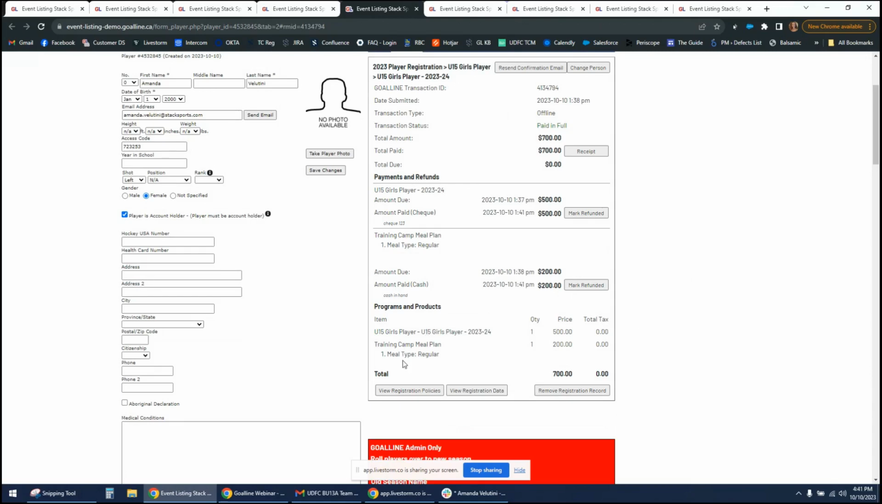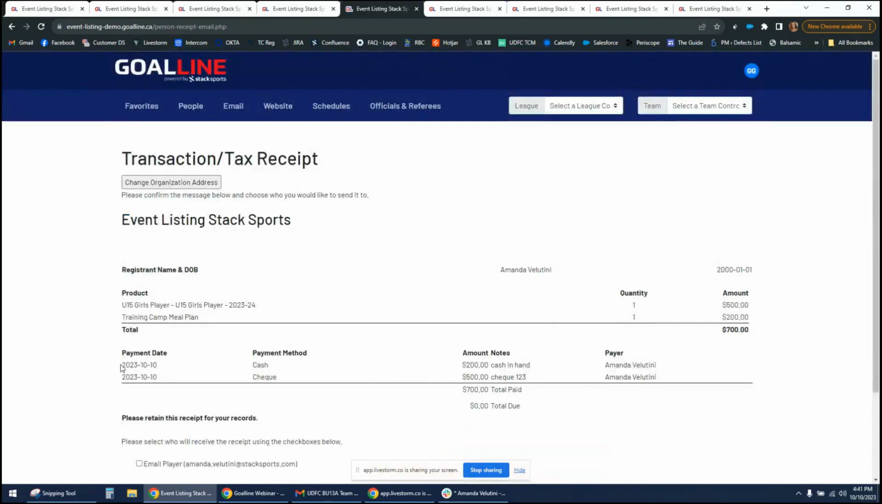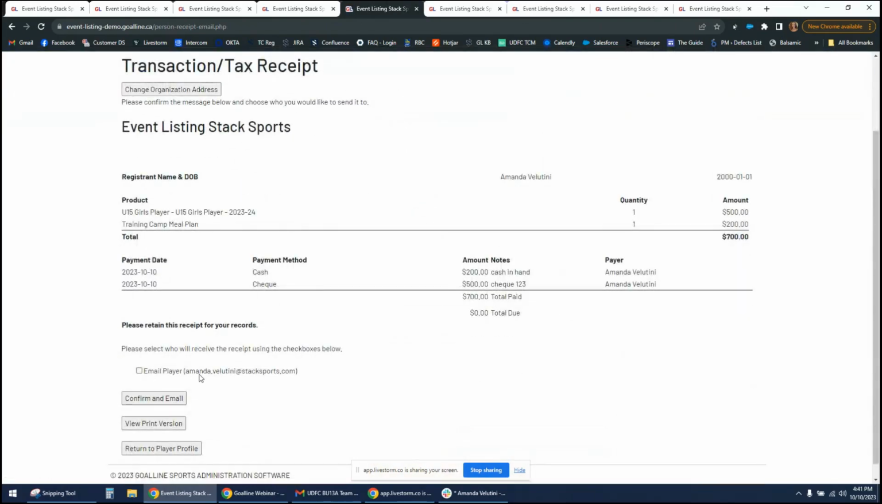If I want to make sure they receive a receipt, they can retrieve the receipt on their own on the other side of the registration hub and in the personal registration account. But you can also send a receipt, and it's going to allow you to send that receipt to any email addresses that are on file. So if we had parent 1 or 2 information, we would see those email addresses listed here. But in this case, we just had the one, and it shows what was registered for. It shows how the payments were received, any comments related to those payments, and then the total amount due.